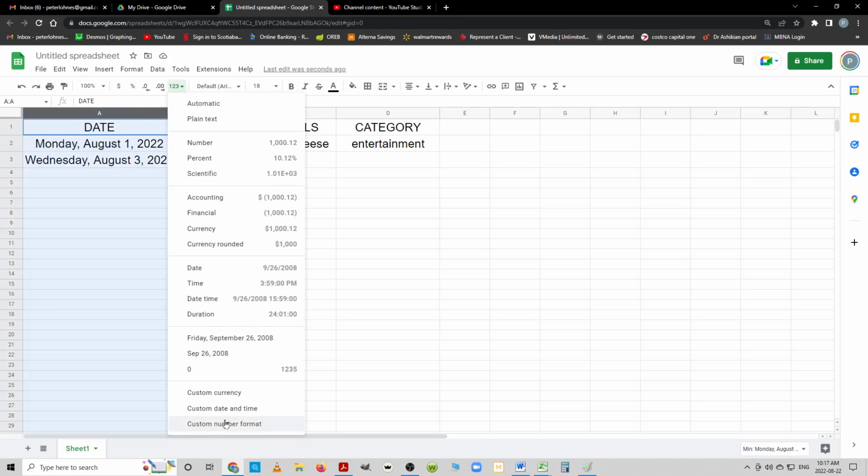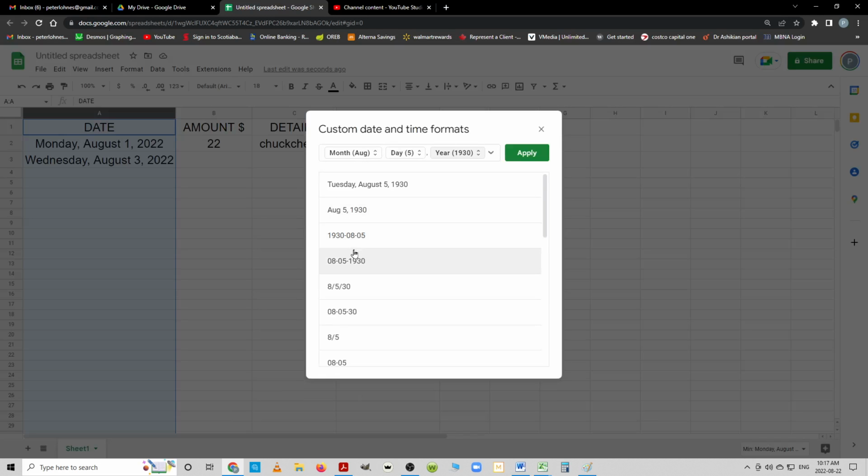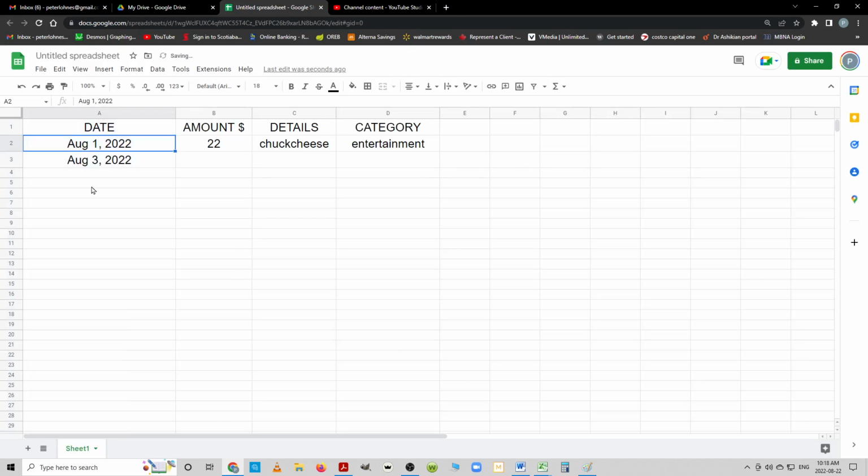Custom date. And this time I'm just going to click the date and the year. I don't like AUG. Yeah, I do like AUG. Let's just go with AUG. And then hit apply. And then suddenly it converts it to something simpler, and I can even make it a little smaller. Bringing this a little bit back.